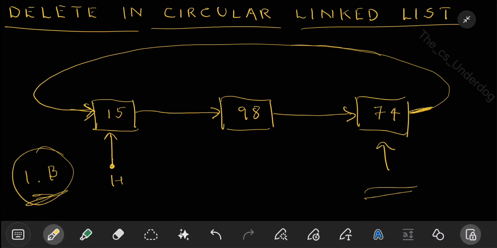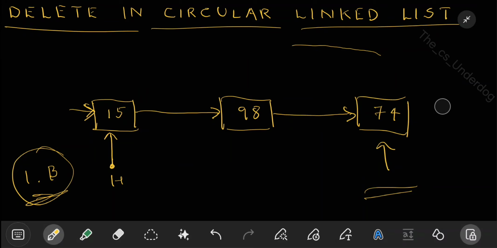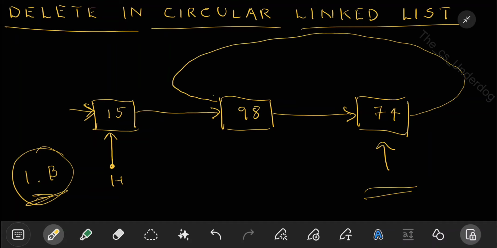The next step is to update the next of the last node to point to the second node. So you no more need this first node in the list. So what should you do? The next of the last node, that is this, should be made to point to the second node. So you will make this point to the second node. This is how you make the next of the last node point to the second node instead of the first node.